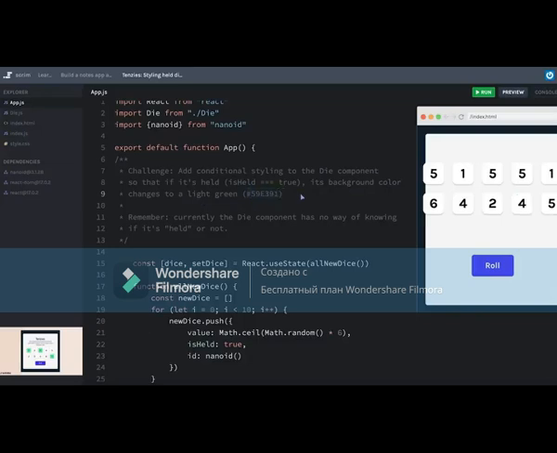Don't forget that currently the die component has no way of knowing whether or not it's being held. So that's something you'll have to address as you work on this challenge. Once you have all the dice with that green background color, come back to our allNewDice function, change this from true back to false, and refreshing the app should then clear out the green colors and it should look the way that it does right now. So pause now and work on this challenge.